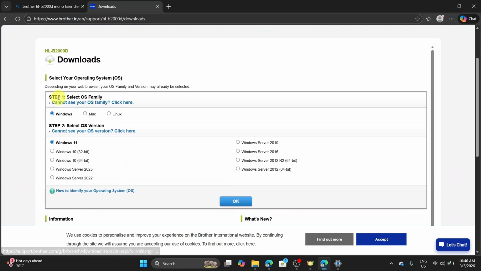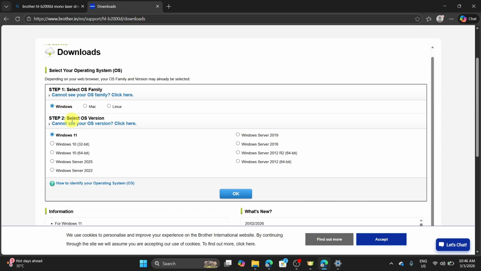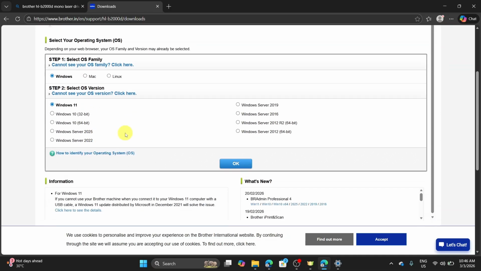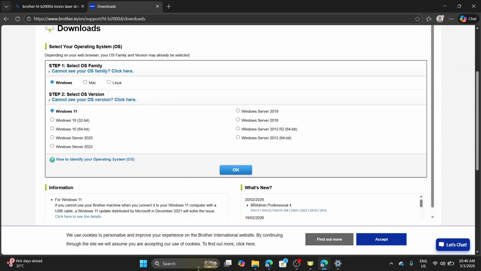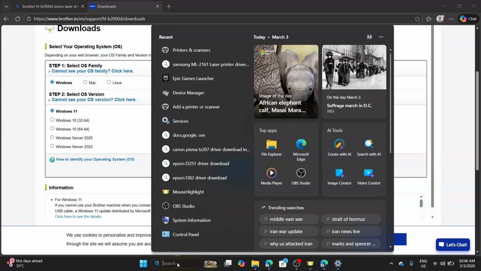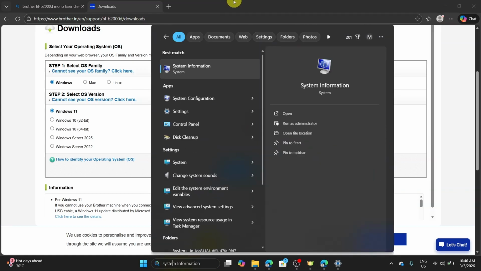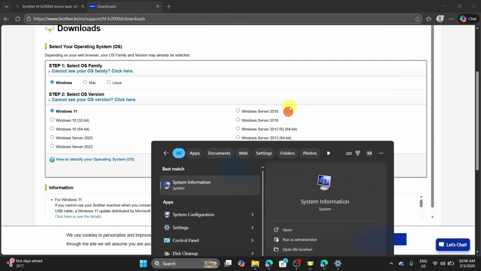So we have here step 1, which is to select the operating system. In my case, I'm using Windows, so I'm going to click on this. Now, we're going to choose the OS version of our operating system. To know that, we're going to go here on the search bar and then search for system information. After that, just click on open right here.